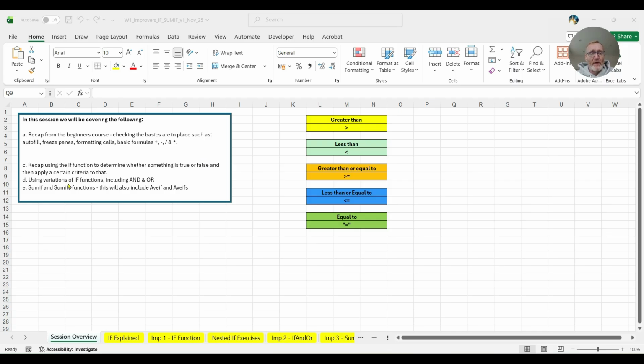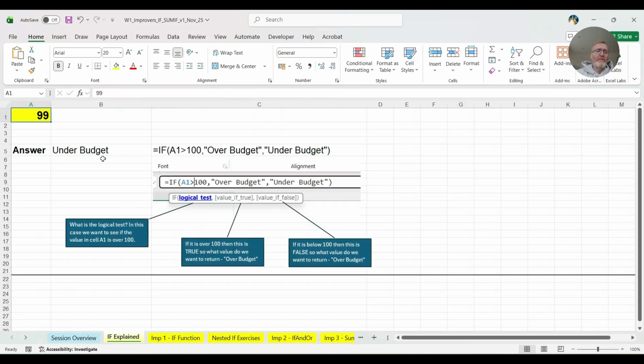And what we're going to be looking at this time, this is the improvers. We're going to be looking at the if, and, or functions, sumif, averageifs, and some other stuff as well as we go along. So hopefully that will be all right. Let's just recap the if function then.